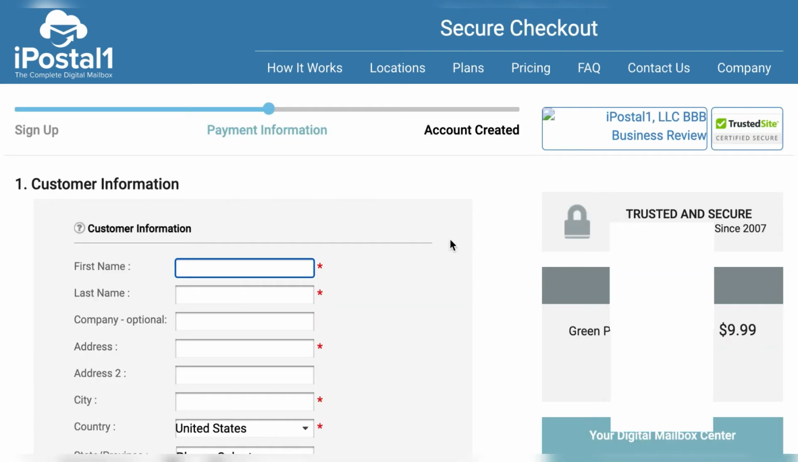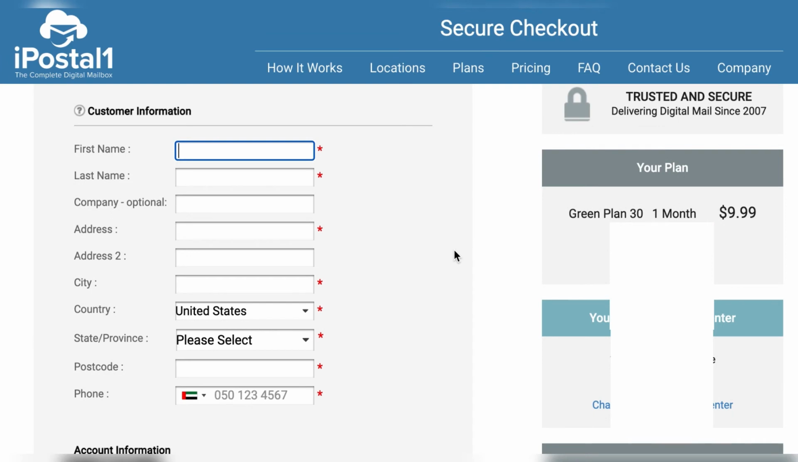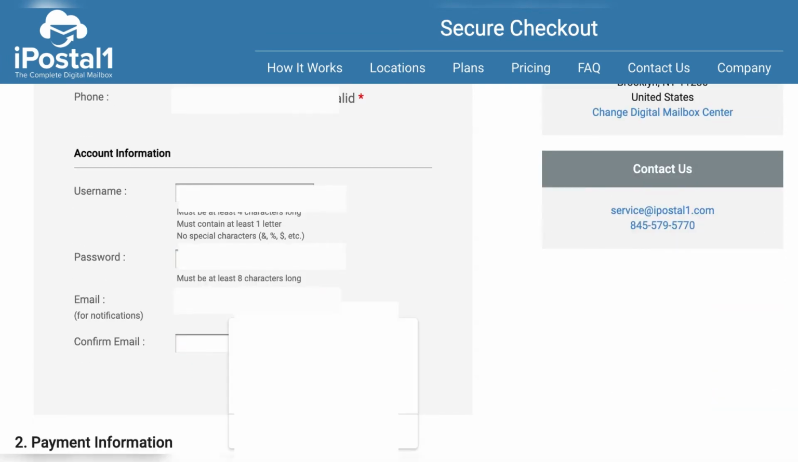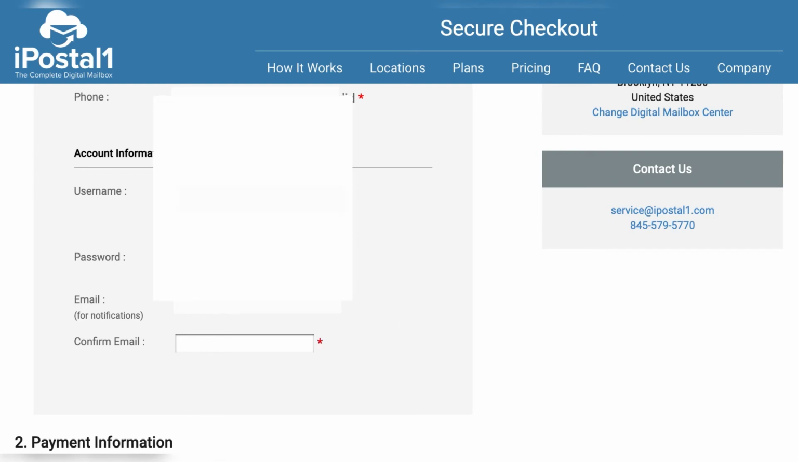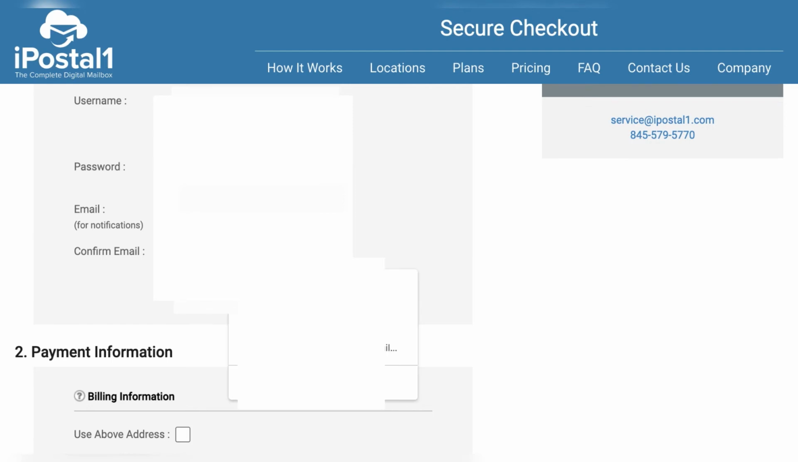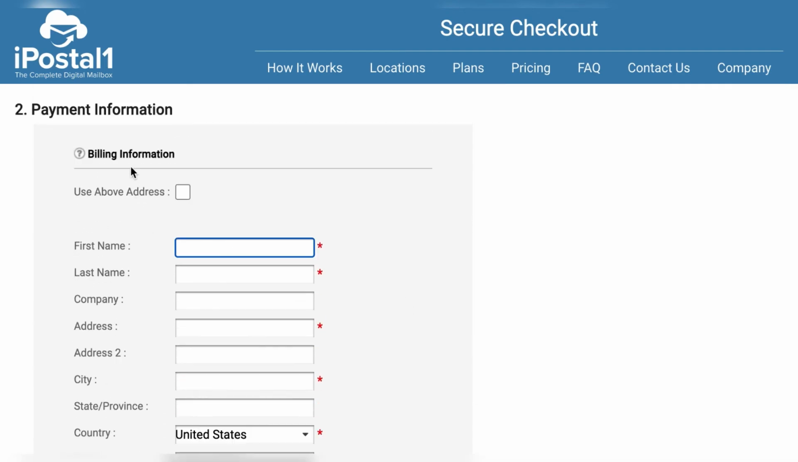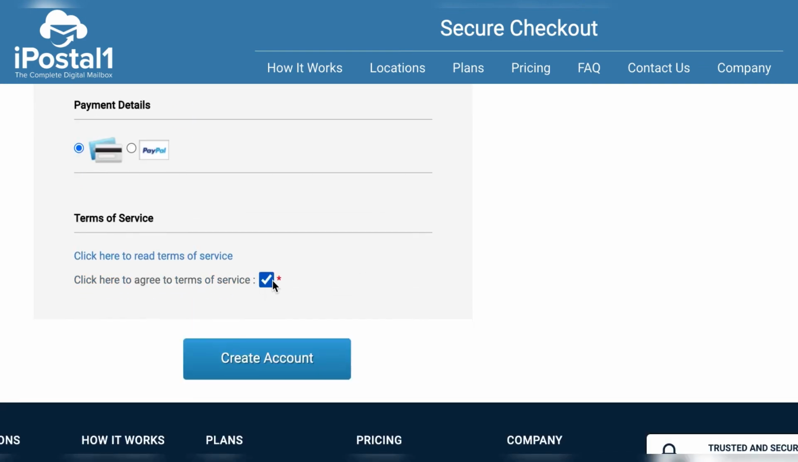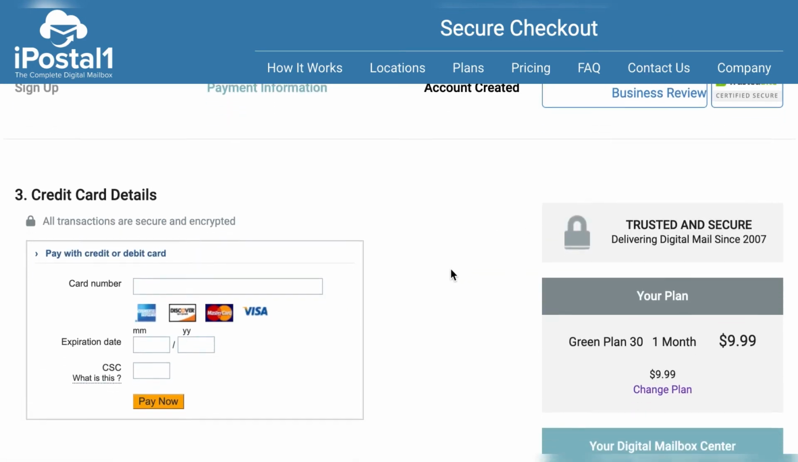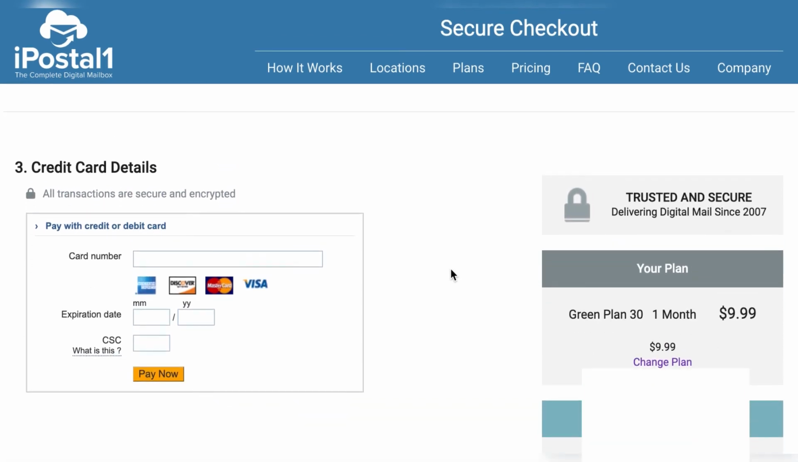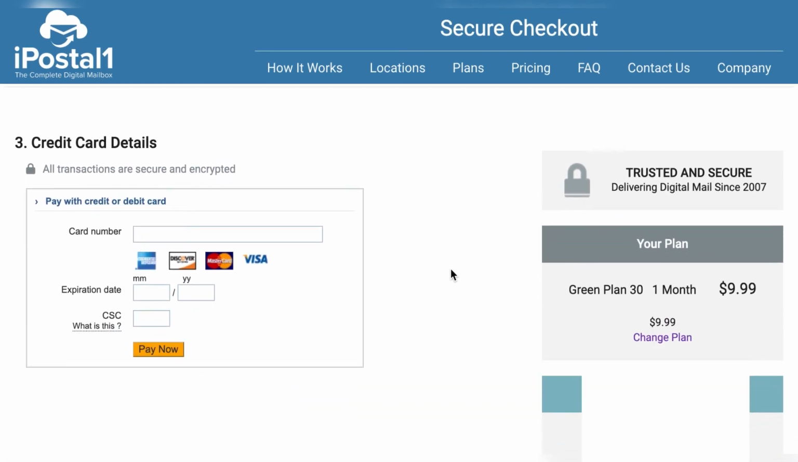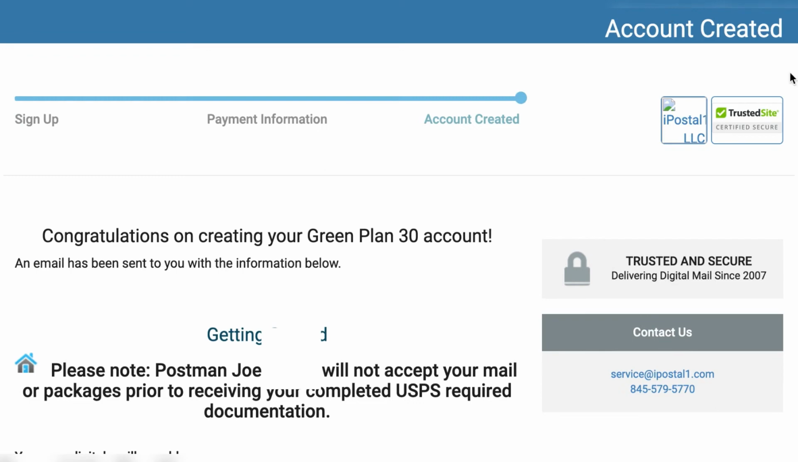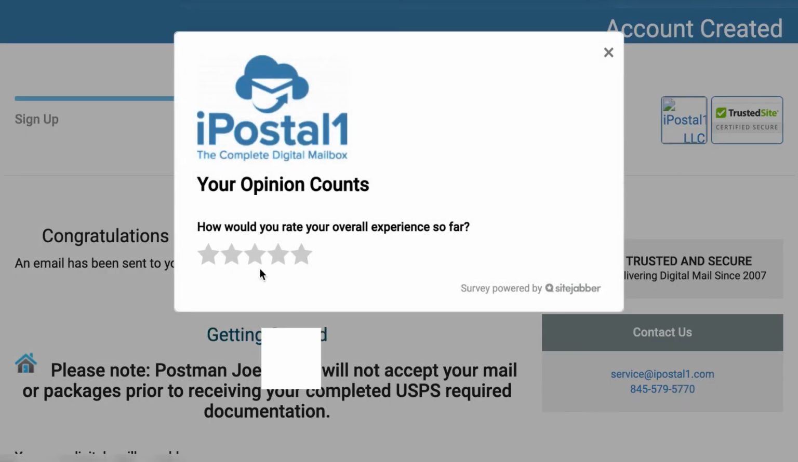And then this is your customer information section. This is pretty straightforward. I'm going to fill this up right now, and that will take me to the account information section. This is where you create your account with your username, your password, your email, and all that. And then that will take you to the billing section, and if it is the same as above, you can just take that, and you can also use PayPal if you want. Otherwise you can use your card, and then you'll be putting in all the details over here. And it's done. Congratulations on creating your green account.